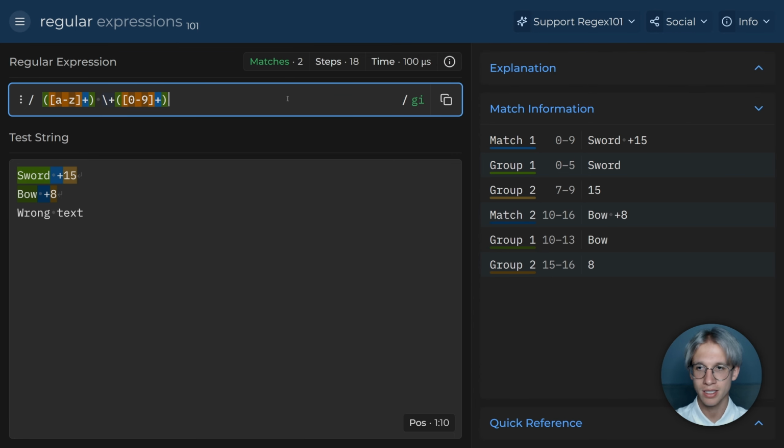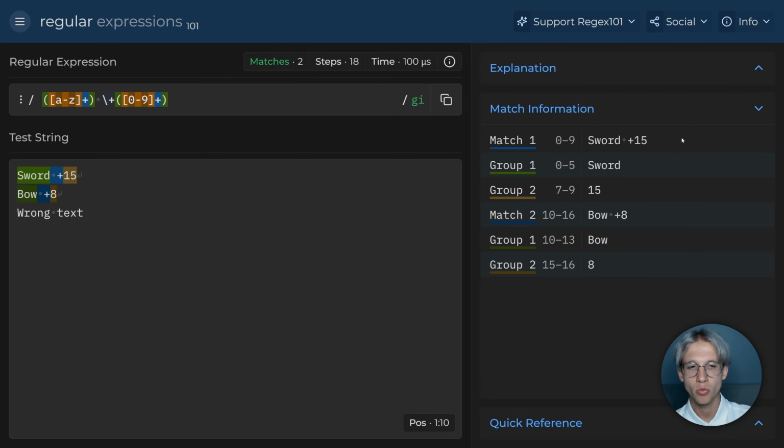And then just add the second group for numbers. And now you can see that we have the match sword space plus 15. So in the first group we have sword, and in the second group we have 15. And the same for bow, so this pattern works correctly.